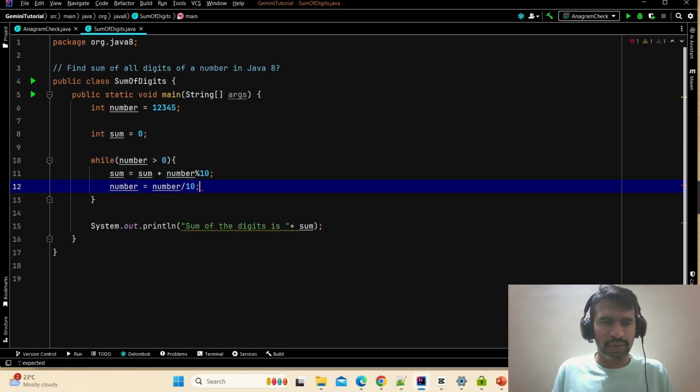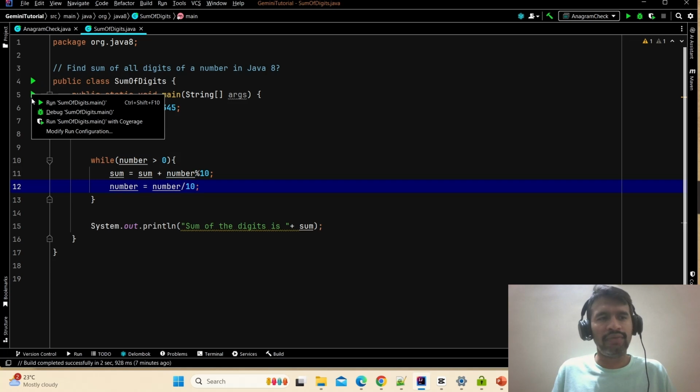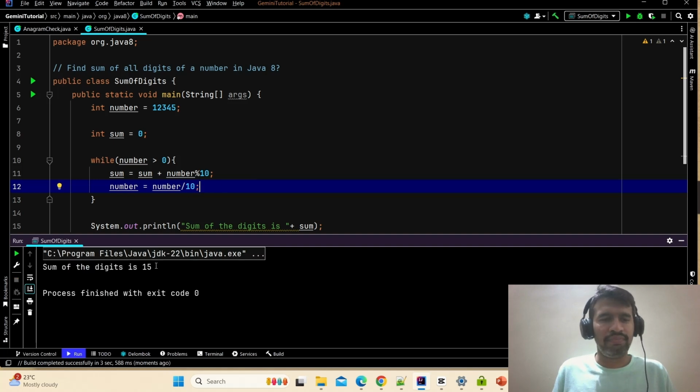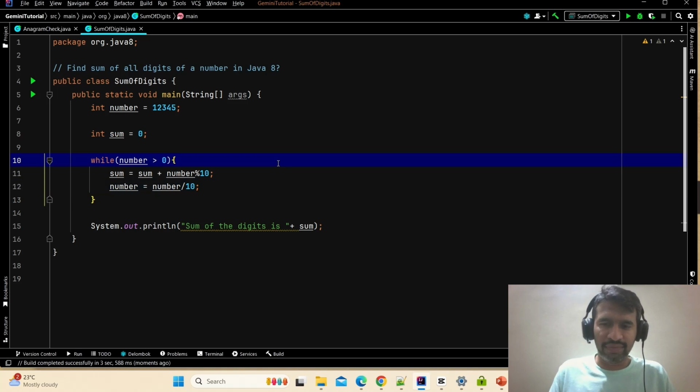I hope you might have remembered. If you are not aware, then this is the logic in Java 7. So it's a bit of math involved. So if you see, it has printed 15. 15 is the sum of 1, 2, 3, 4, 5. So this is what we used to do in Java 7 world.